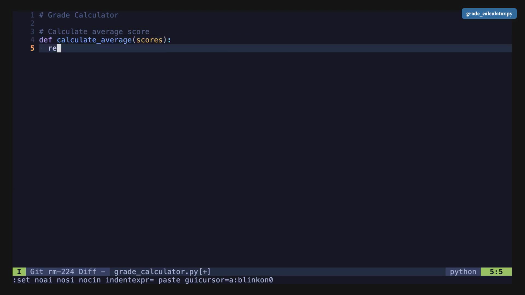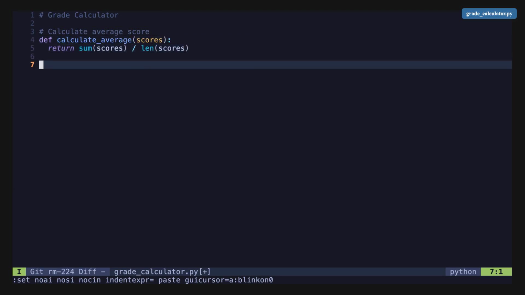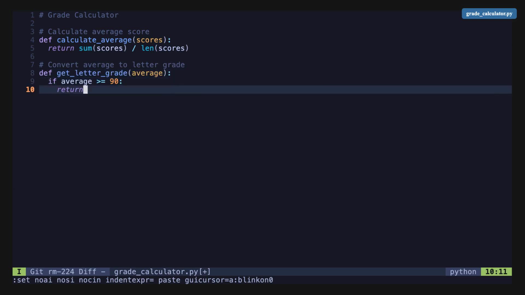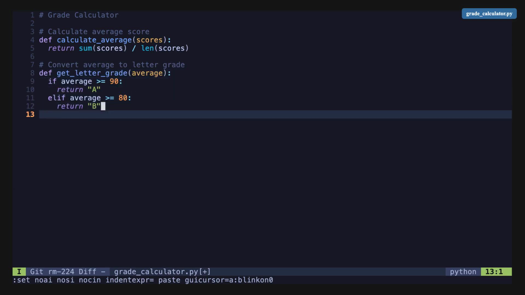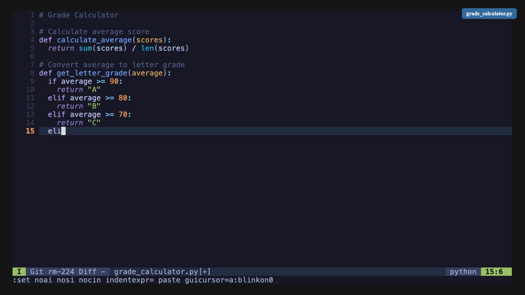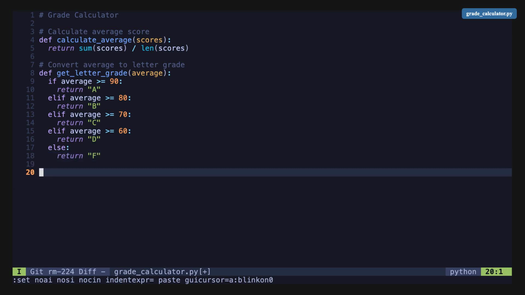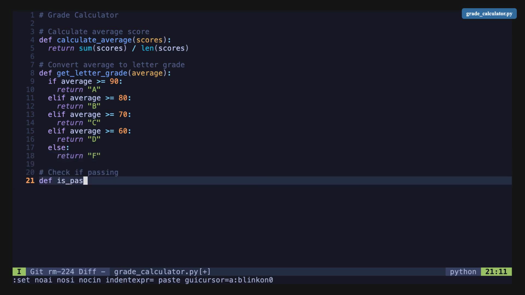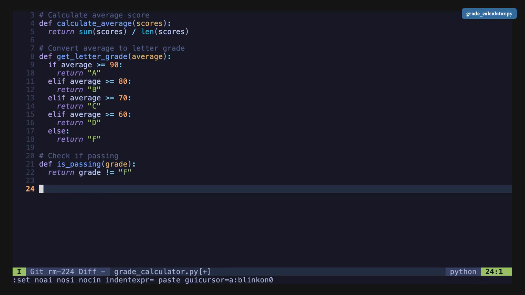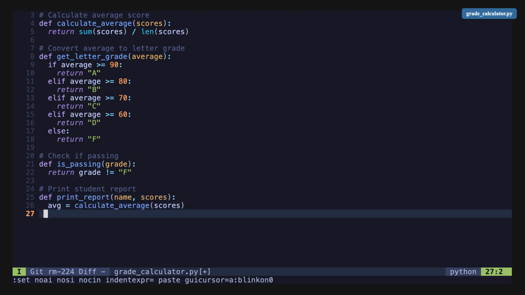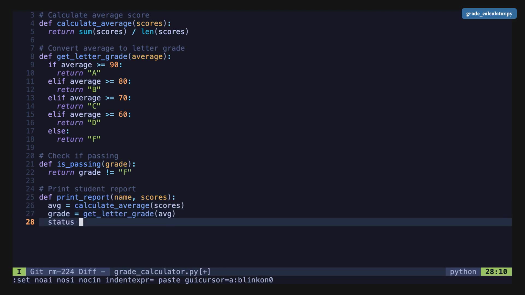Calculate_average divides the sum by the count. Get_letter_grade converts a number to a letter. Is_passing checks if the grade is not F. Print_report calls all three functions.